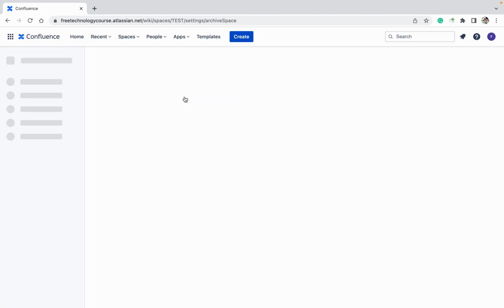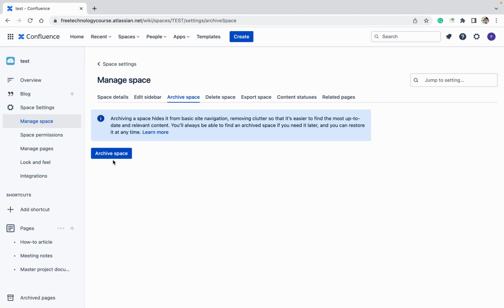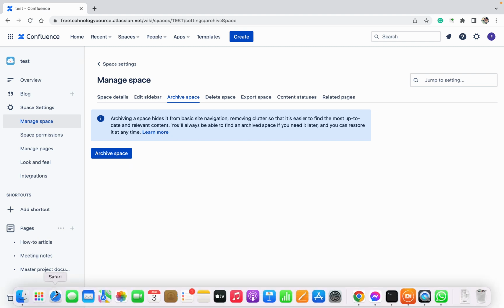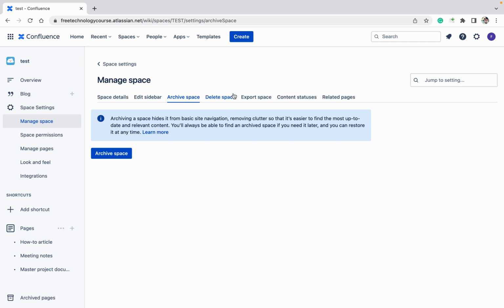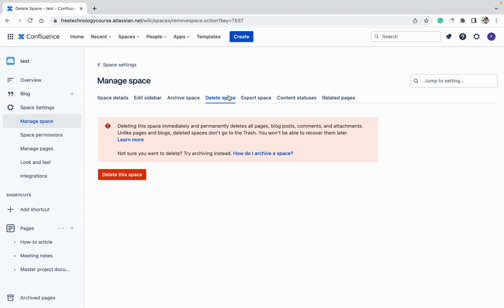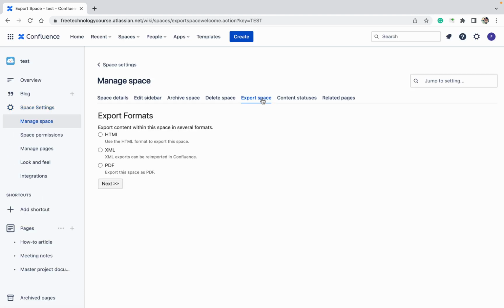Archive space. If you are going to archive this space, then just click on archive space. Downside also, you are getting the option to archive the space. And delete space. If you want to permanently delete this space, then you can use the delete space option. Export space. It's useful when you are going to move it out and you are importing and exporting the space, then you can use export space. You can do the HTML, XML or PDF option.